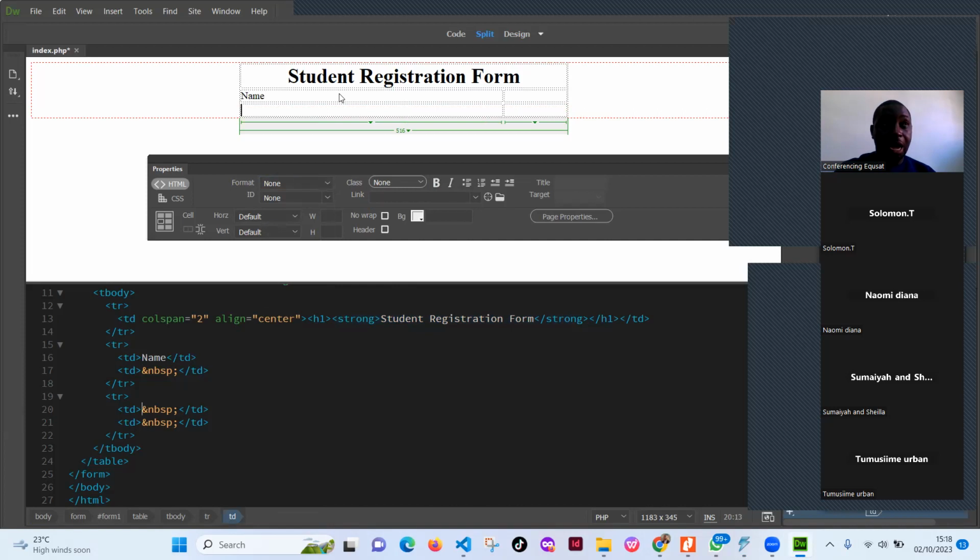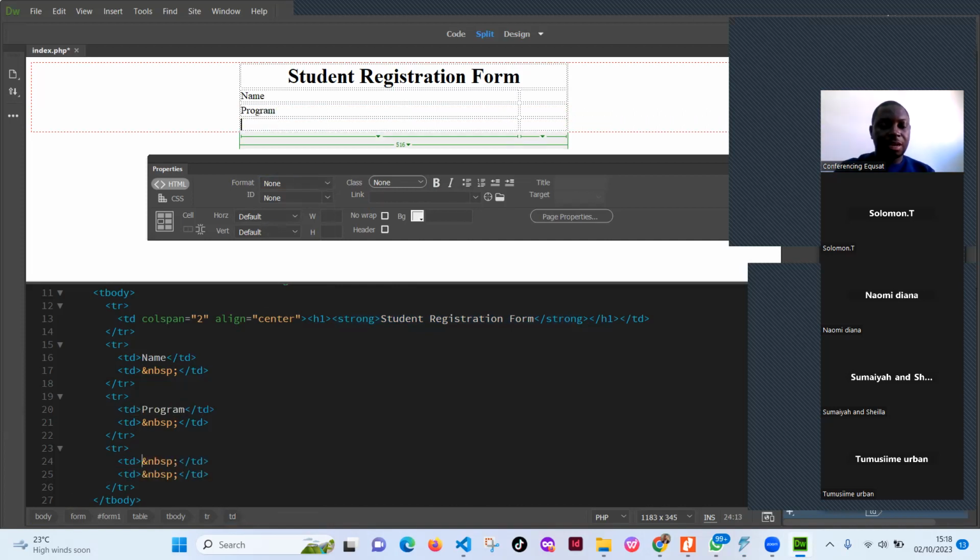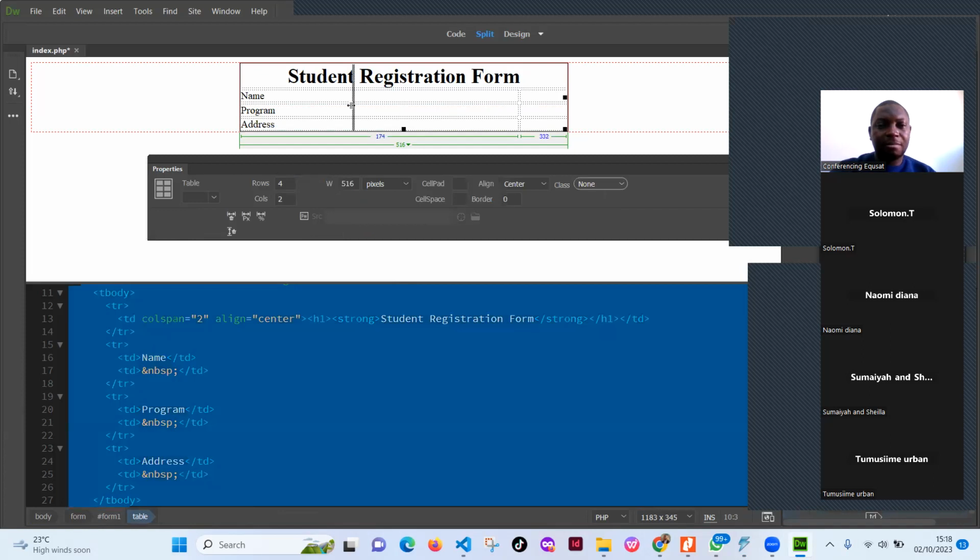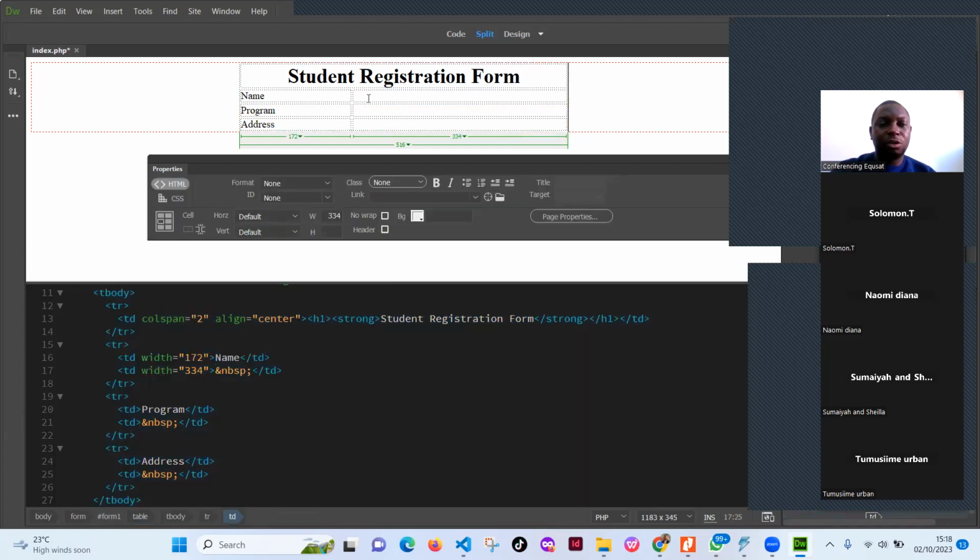Then here we have name. Then here we had a program. And then here we had, which one else? We had program, we had address. I'm not going to mention the student number because it's going to be automatic.